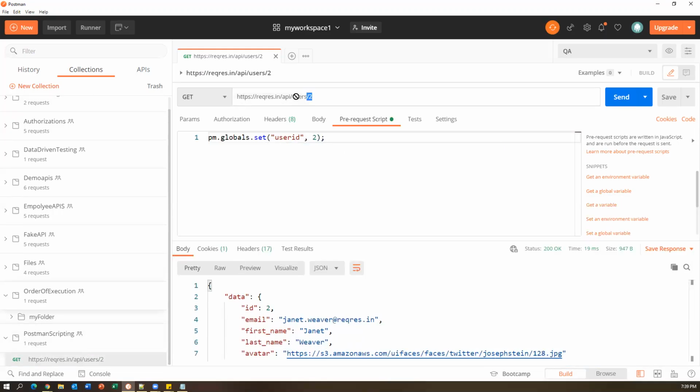So for this request, I have just added a pre-request script. What is this pre-request script? I just created one global variable called user ID. The value of the user ID is 2. When the script executes, which will be before sending the request, user ID contains some value. Now at runtime, I'm passing this value as a parameter. So I'll use double brackets, and inside this I'll pass this user ID.